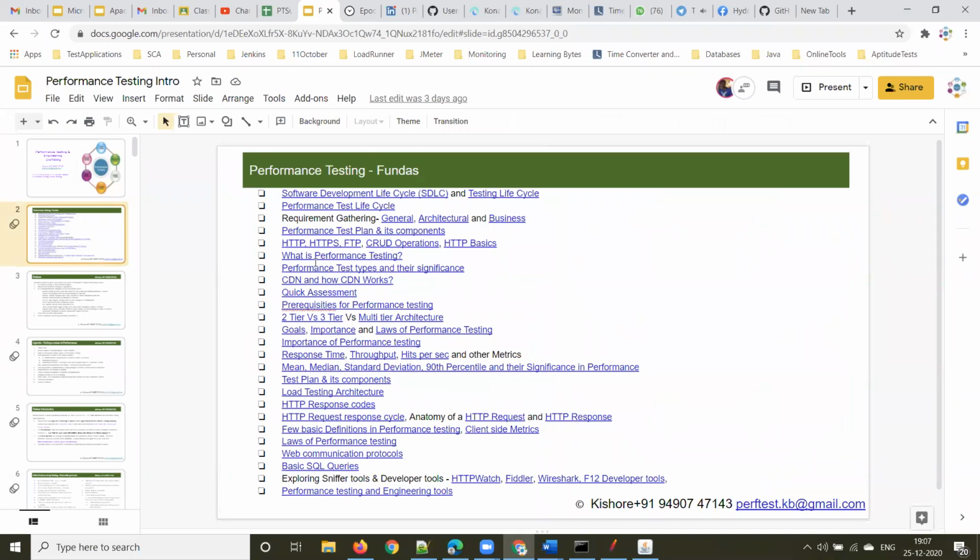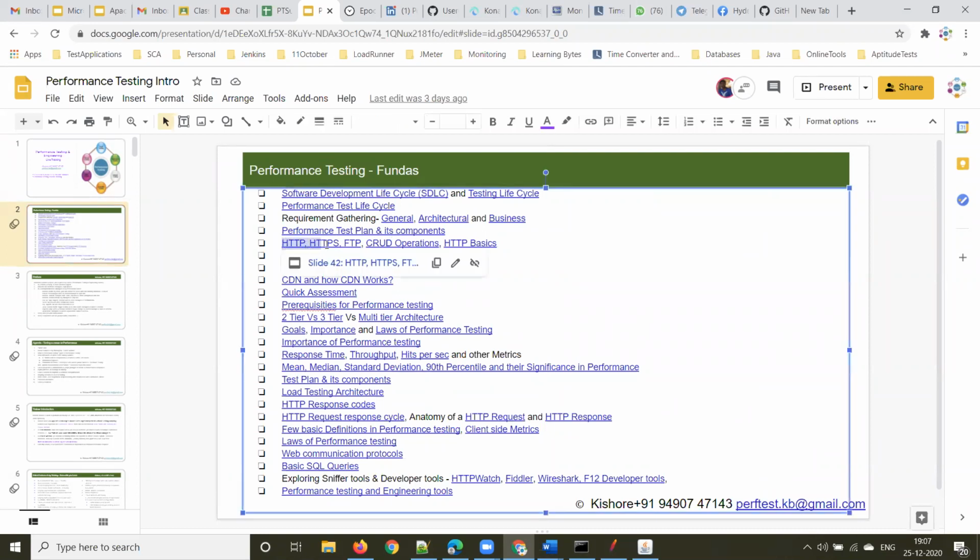I will start with SDLC, testing lifecycle, performance testing lifecycle, requirement gathering, performance test plan and its components, and HTTP, HTTPS, FTP, CRUD operations, HTTP basics. These are all performance testing basics or fundamentals, and what is performance testing, performance test types and their significance, and CDN and how CDN works. And we'll have a quick assessment as well.